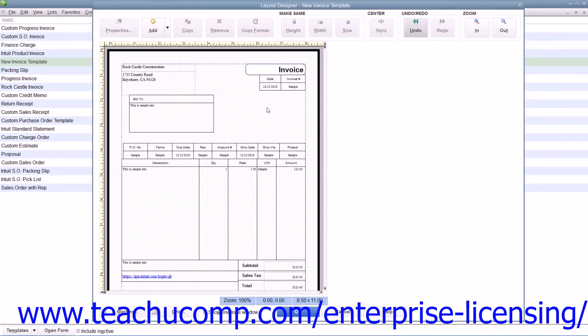Note that if you attempt to perform a multiple selection of objects and then use the horizontal button, QuickBooks will not center the objects in relation to each other, but rather center the objects as a single unit in relation to the form. So if you wish to center objects in relation to each other, use the previous method described instead.